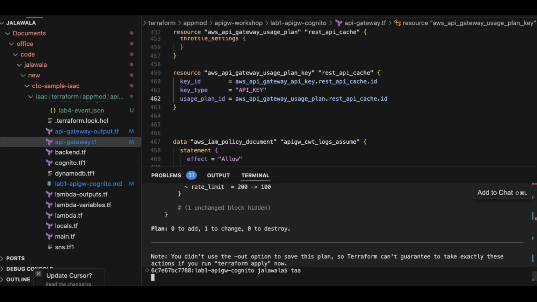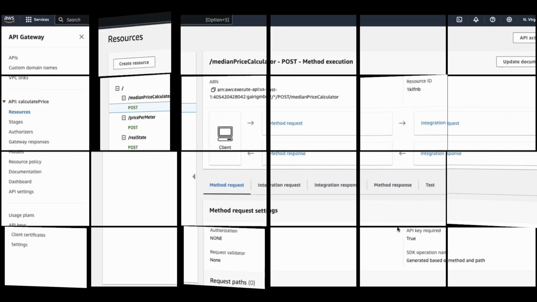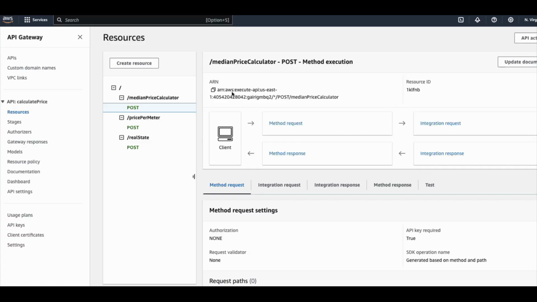Now let us do Terraform apply. So Terraform apply is completed. Now let us go to the console and see how the configuration looks like. Okay. So we are in the AWS console for the API gateway.